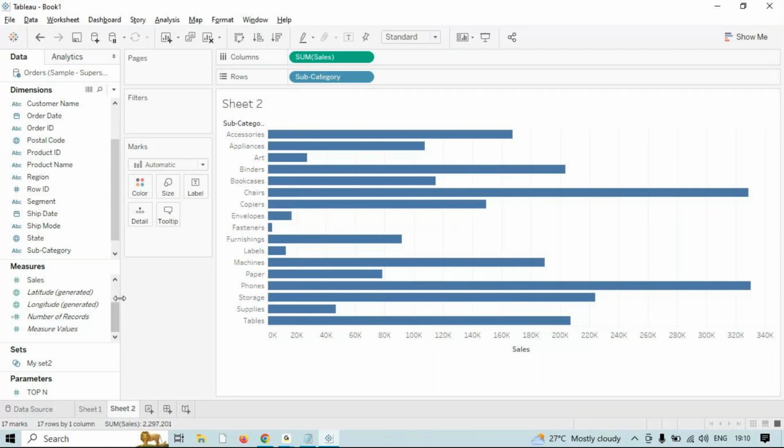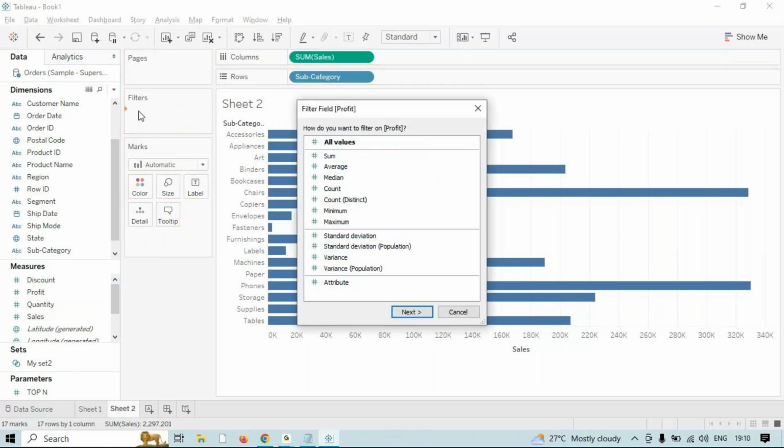I want to filter based on profit or sales or discount, anything. So let me filter this based on profit, because total sales by each subcategory has been shown on the screen. If I want to filter based on profit, I need to take this profit and drag and drop inside the filters. Based on sum or average you want to filter, you can filter. But now I don't want to do based on that.